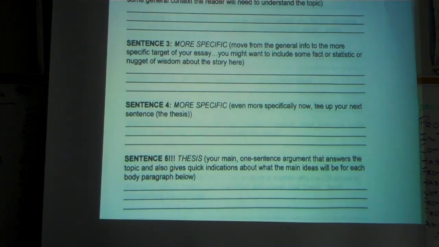Now, thesis statements could be anywhere in the essay. They don't have to be in the first paragraph, nor do they have to be in the last paragraph. But on this particular form, the way I've set it up is that the thesis statement is always going to be the last sentence of your first paragraph.